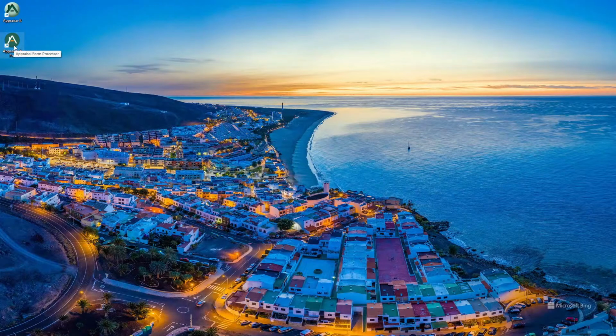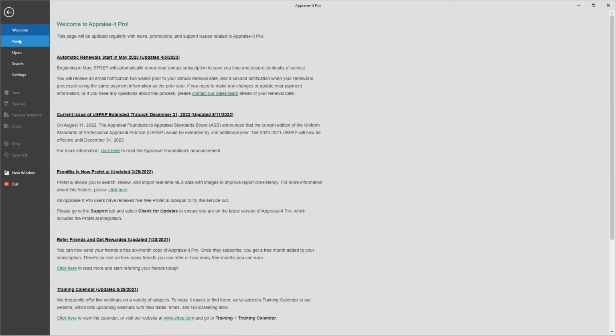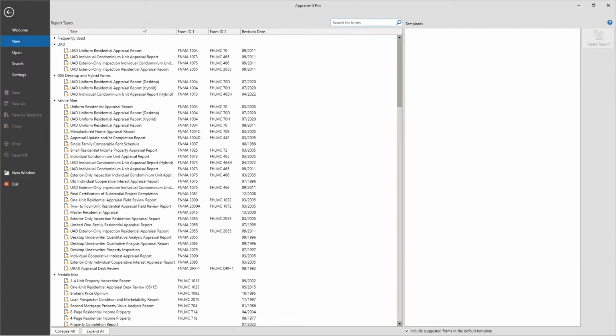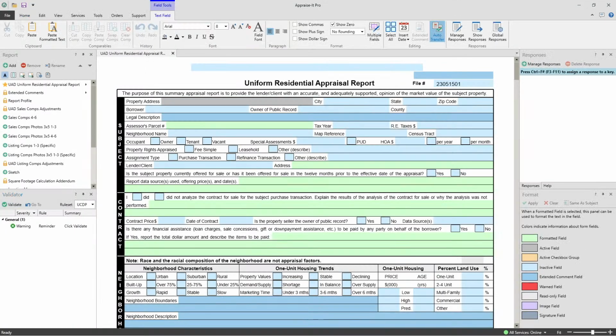So let's move over to my screen here. And I'm going to crank up Appraise-It Pro. Now, you're not, of course, going to see my splash screen for Appraise-It Pro. It's going to be on my other monitor. But Appraise-It Pro will load up here in just a second. First time I've run it today, so it'll take it a second. And we're just going to open up a blank 1004 report here.